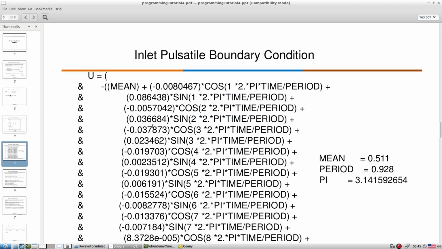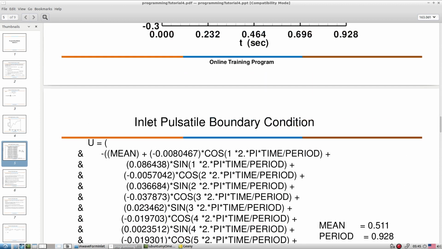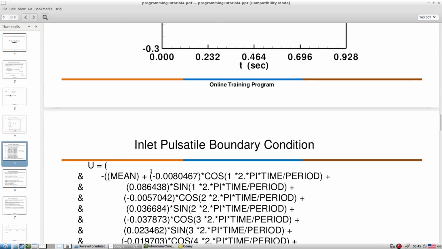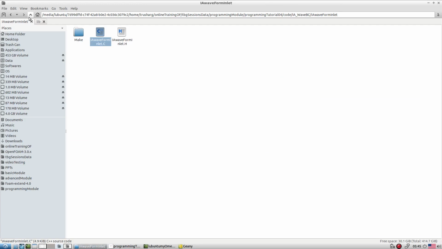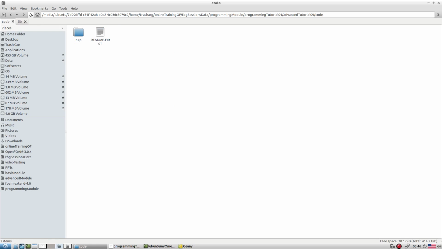So let's proceed then. Development of this BC: it is again in the time domain. I am going to develop this BC based on our previously developed code. In the backup we have a time varying parabolic class of BC, so let's copy this, and based on that we construct this entire new BC.